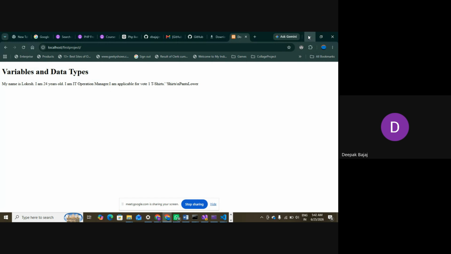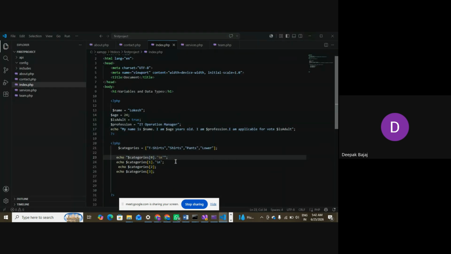Okay, we will take that up in the next chapter, or when we discuss the escape character. Today itself we will complete this escape character as well. Okay, any question or concern regarding this array?